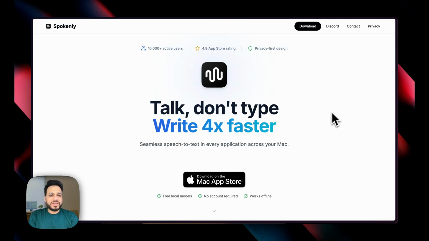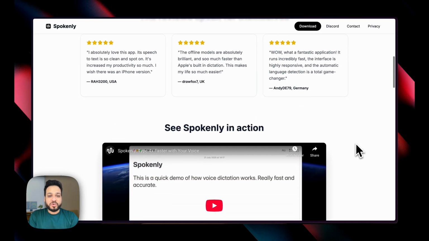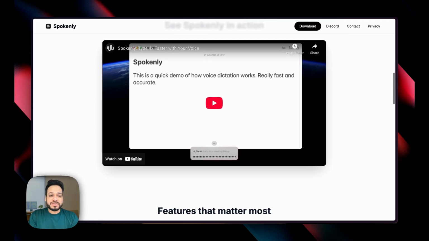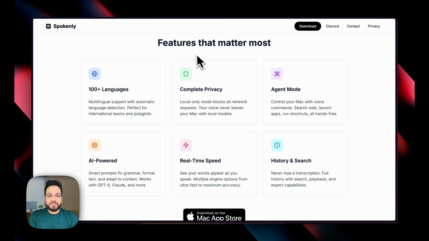So this is Spokenly's website. Very, very minimal interface, and don't let this fool you because this app is amazing. These are the features that matter the most. It's multilingual, which is extremely, extremely important for a lot of people I know out there, including me. It has local only models. It has an agent mode through which you can control your Mac using voice commands and also do things like run shortcuts, launch apps, all of that, extremely useful.